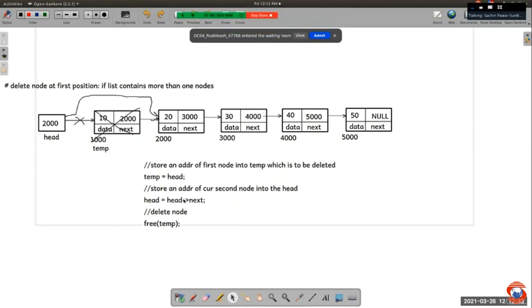Hello friends, have you understood this? So don't you think similarly, if I want to delete one more node, can I apply the same logic again? We can apply the same logic again. Store the address of the node which is to be deleted in temp. Store the address of the second node into head, and then delete the node. It means we can delete all the nodes from the list. Right? In how much time do we need to traverse?